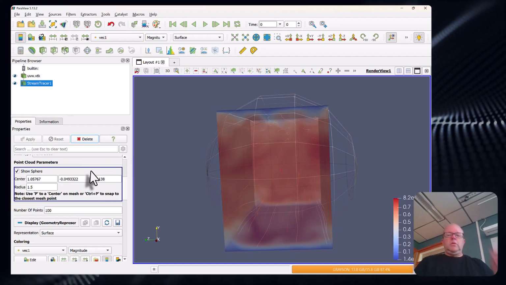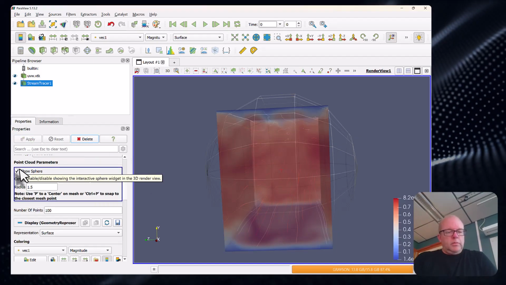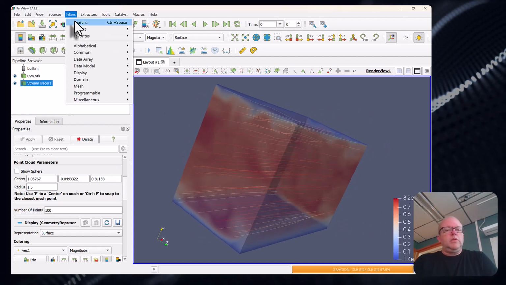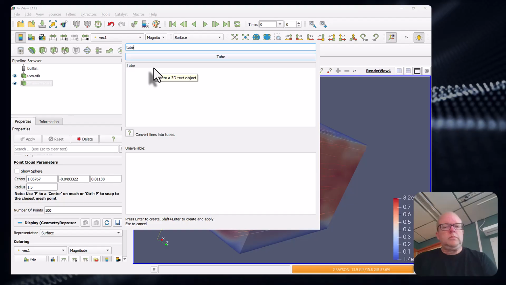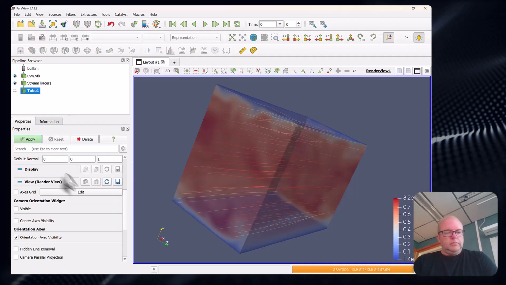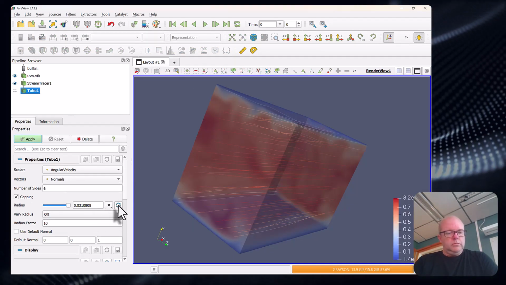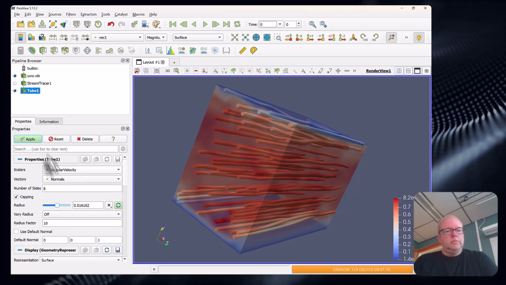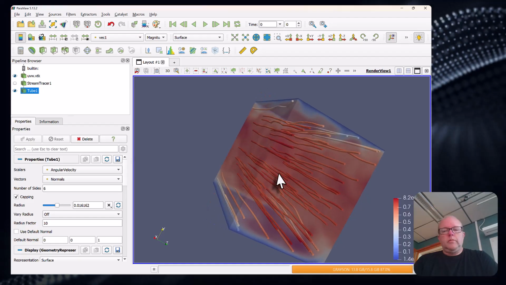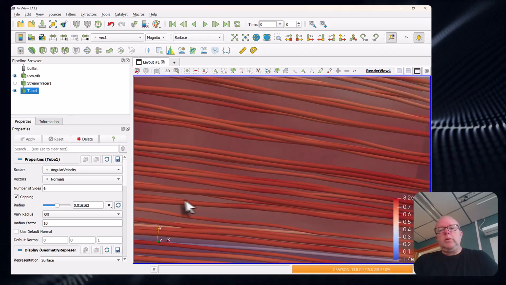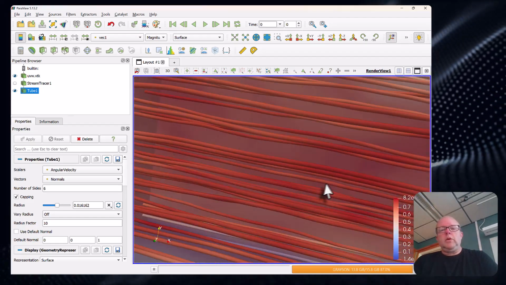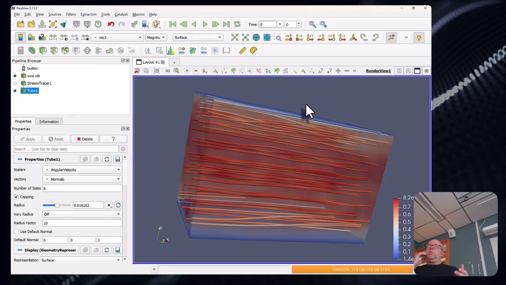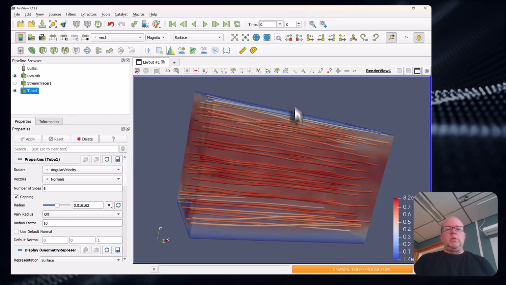So to be able to see them better, we can close the sphere, and we can use the tube filter. So this way we can see the flow lines through this data set. So we went from a purely text-based table to three-dimensional visualization of flows here.